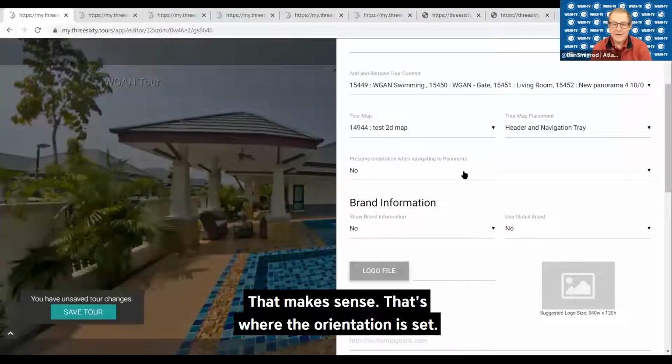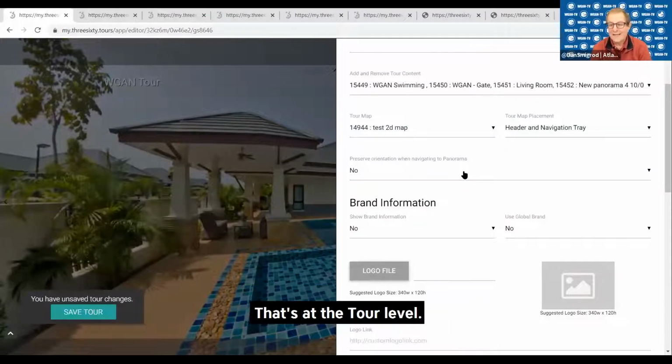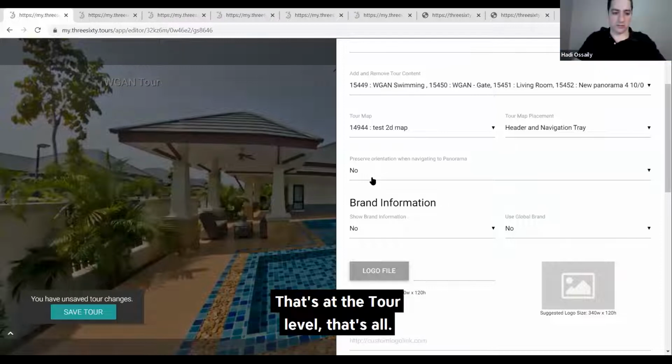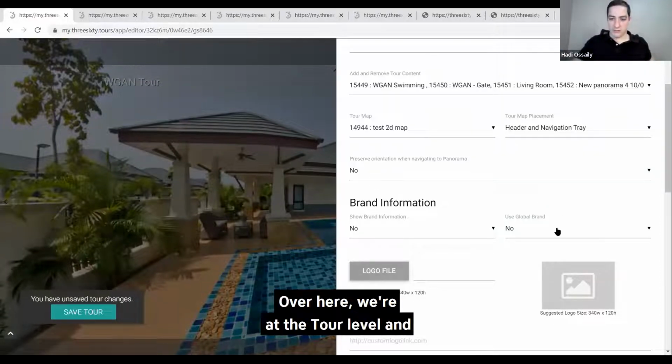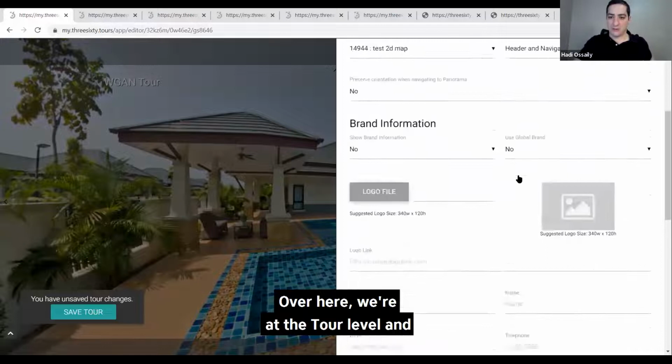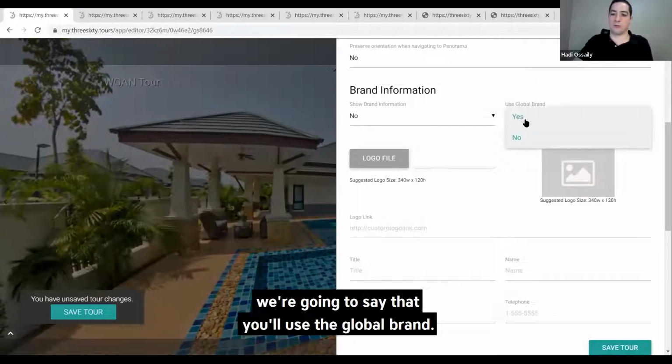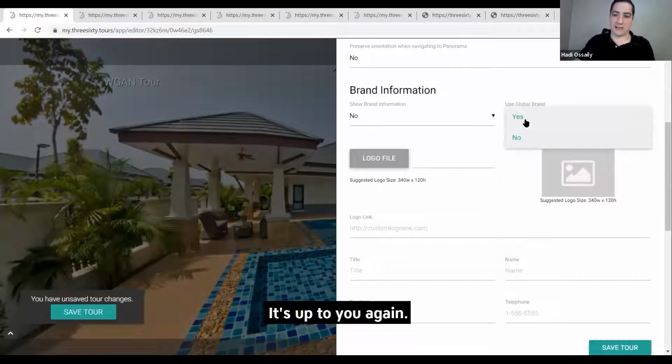And that's where the orientation is set. Okay. And that's at the tour level. That's at the tour level. That's correct. So over here, we're at the tour level, and we're going to say, use the global brand. It's up to you again.